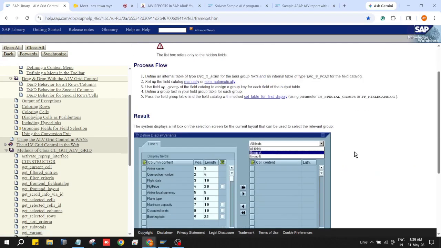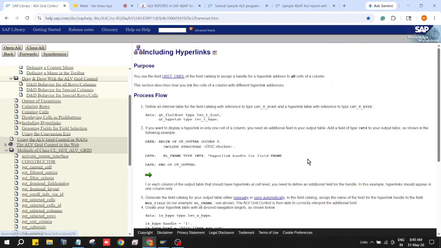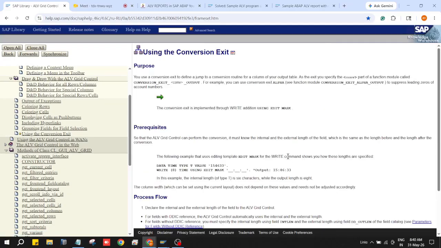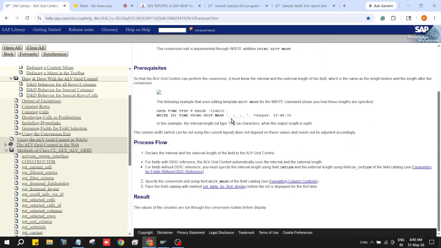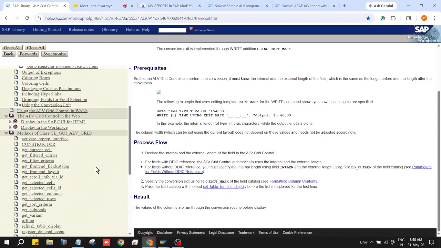Grouping fields per selection. You can move groups. Yes, this is your hyperlink. So using conversion exit, conversion exits also, edit mask and all. Then ALV grid on, everywhere it is used. This is the basic foundation.